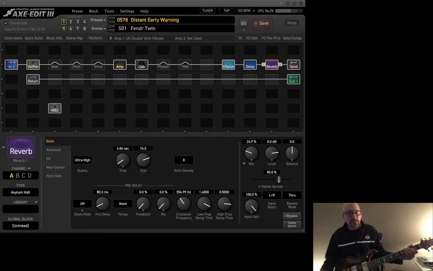This time I would like to dive into the Fractal again. A couple videos ago I did a demo on basically building a patch. It was pretty simple. I believe all I had was an amp block, a cabinet block, a chorus, a delay, and a reverb. I think I pretty much left it at that. The one you're looking at right now, as you can see by the name, is the one that I use for Distant Early Warning.